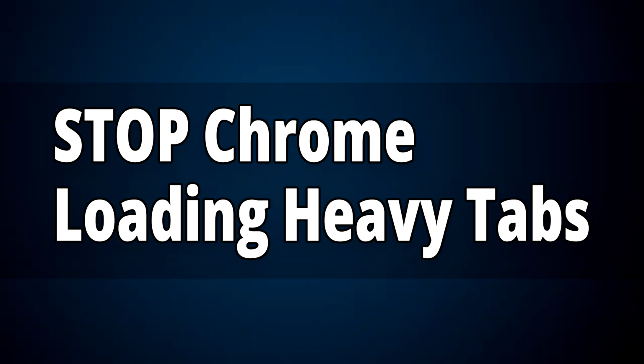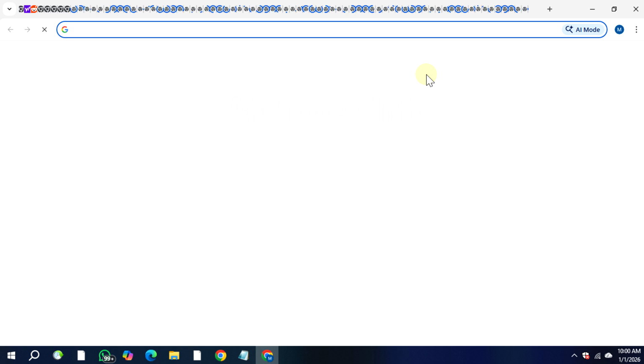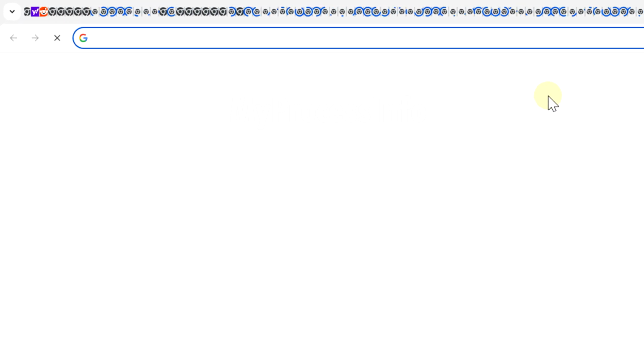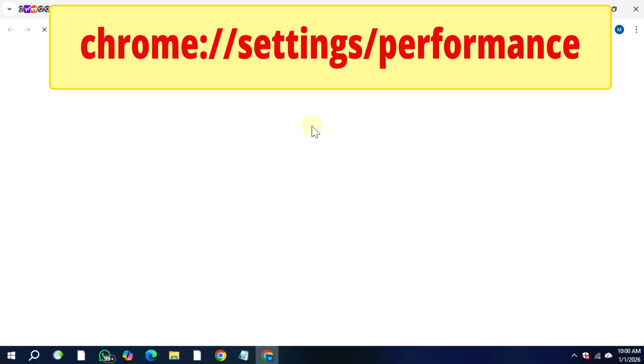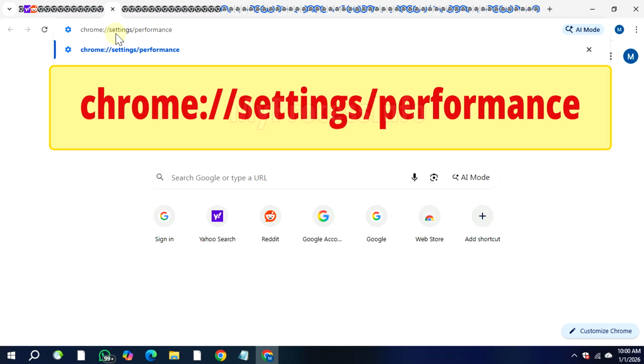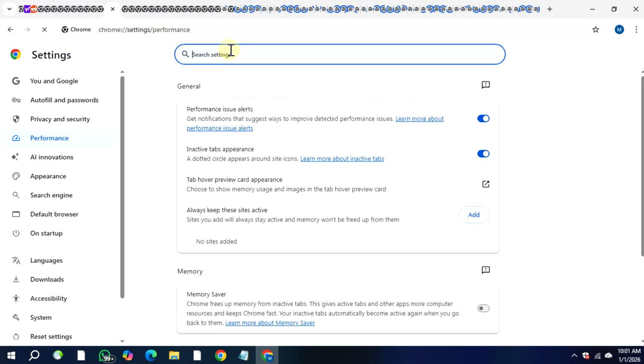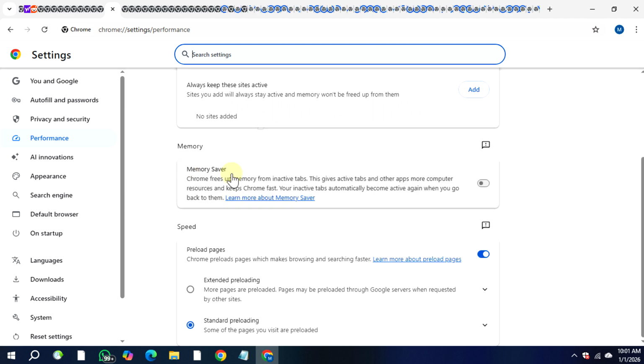Stop Chrome from loading heavy tabs. Chrome keeps all open tabs loaded in memory even if you are not using them. When too many heavy tabs stay active, Chrome runs out of usable memory and shows the out of memory error. So to stop Chrome from loading heavy tabs, open Chrome Settings, Performance, and just turn on the Memory Saver option. Chrome will automatically suspend unused tabs and free up memory.